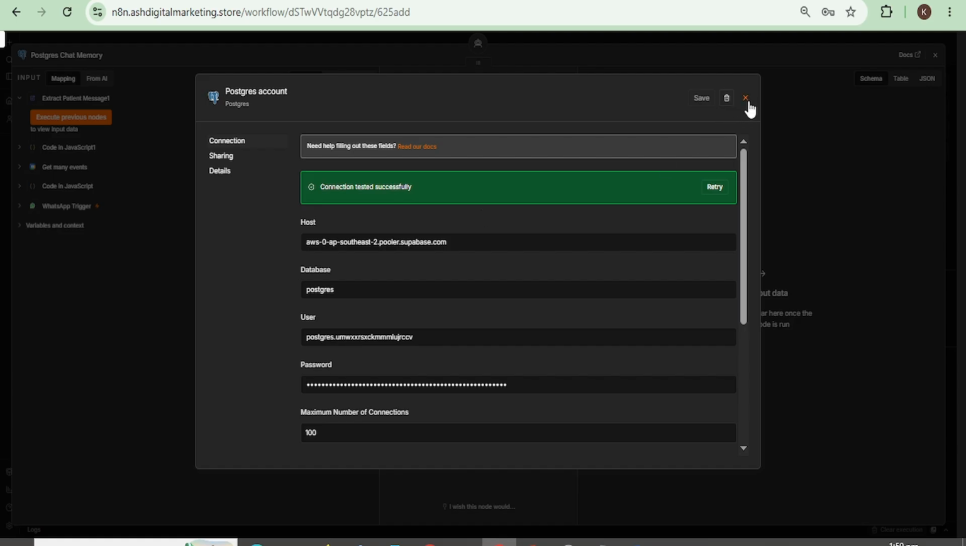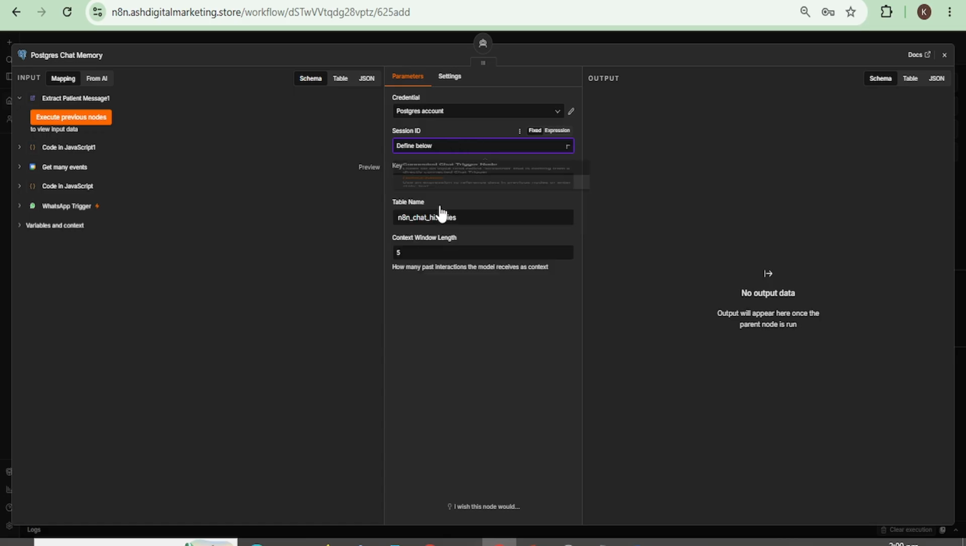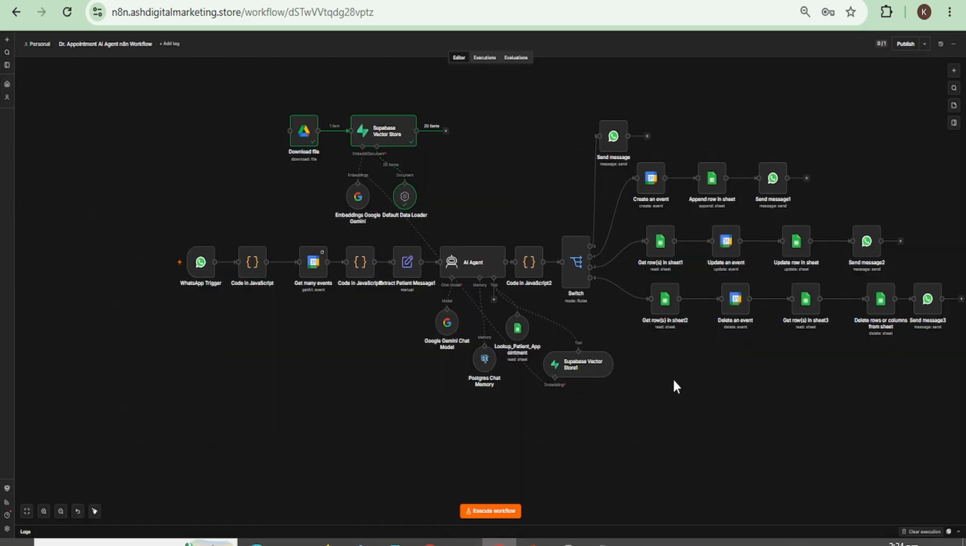So we have given our AI agent memory using the Postgres account. I'm going to map this defined below, and now I'm going to give it a session key. So guys, now I'm going to test this AI agent automation workflow using the RAG, and I'm going to publish this workflow.